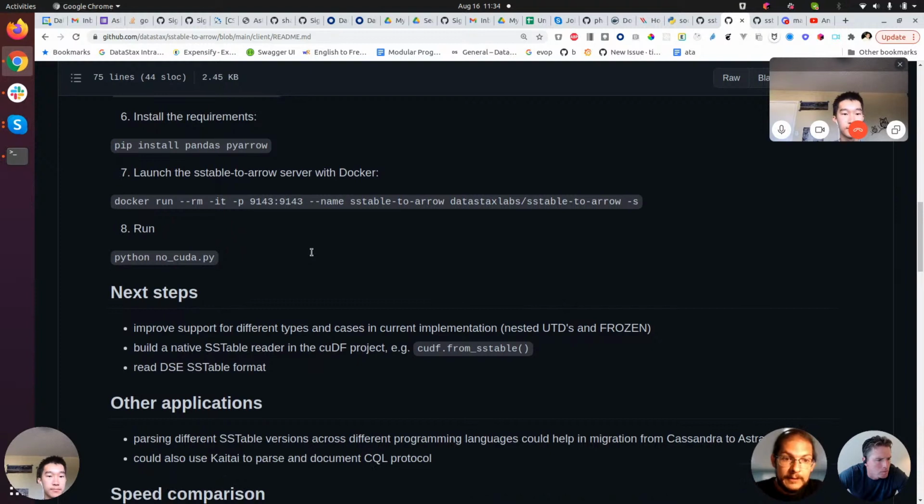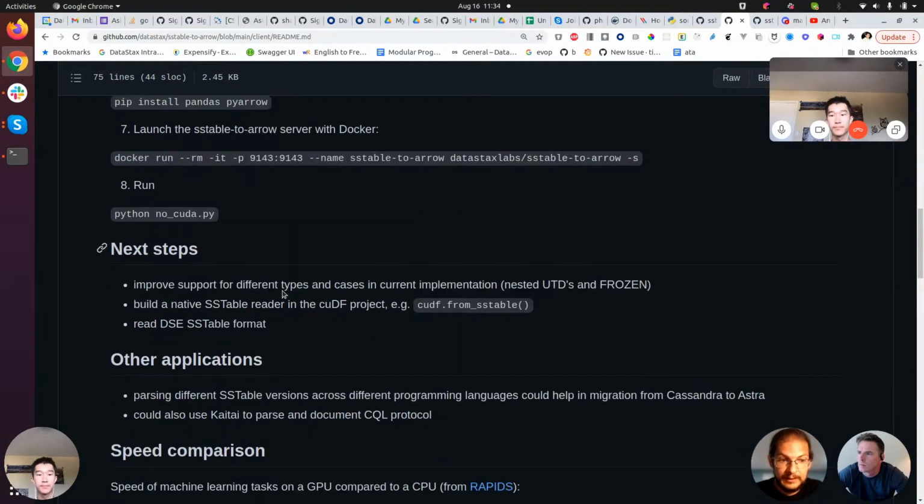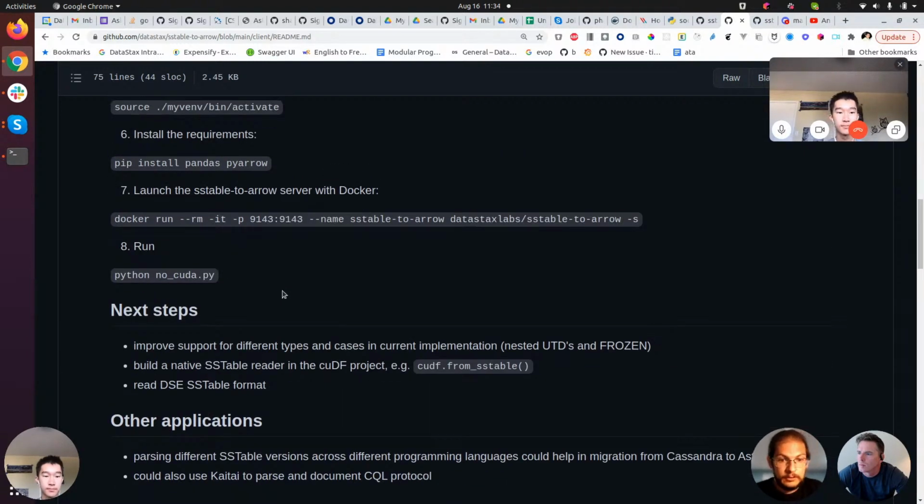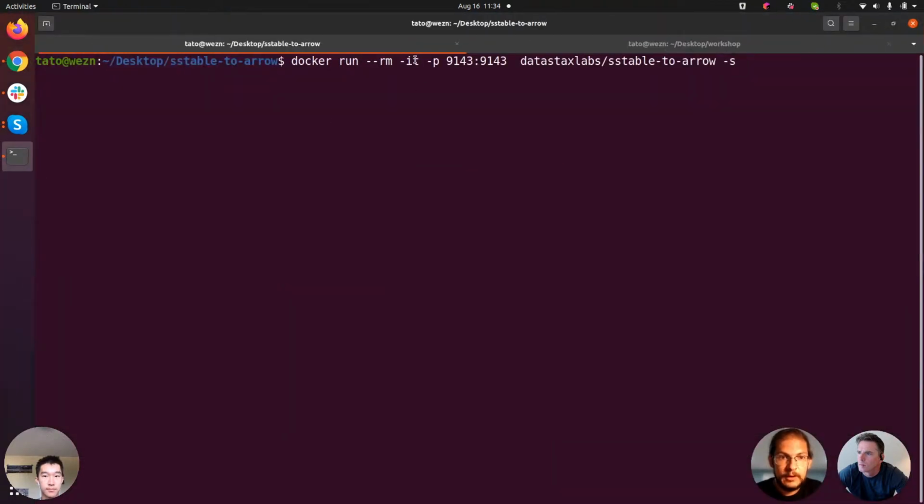And then we kick off the container, which gets those SS tables read and into memory in Arrow, and we run the Python program that pulls that Arrow data over the wire and does some analytics on it. So let's actually do that live here. This is the Docker run command.